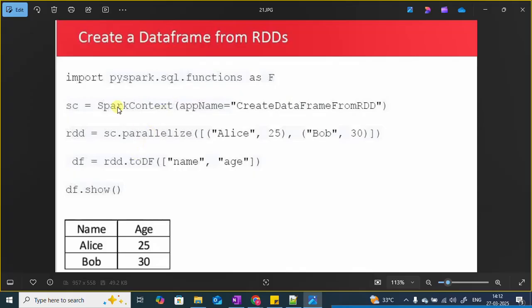So basically, I am creating the object of Spark context. I'm creating the RDD by using the parallelize method. Now, on top of the RDD, I will call toDF. Then I will give the different column names that it should display while creating the data frame. When I'm passing name and age, you can see the return type is a data frame. DF means data frame. Then I'm printing the DF also.